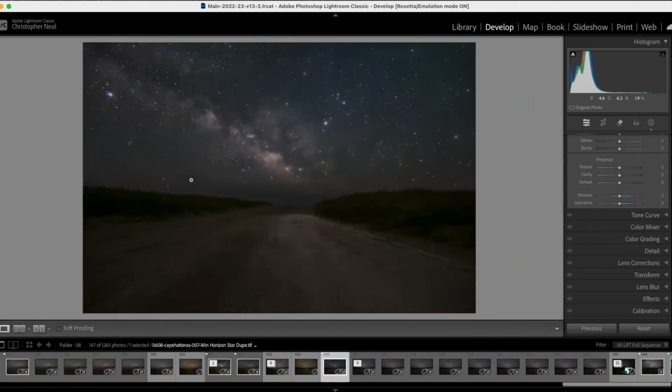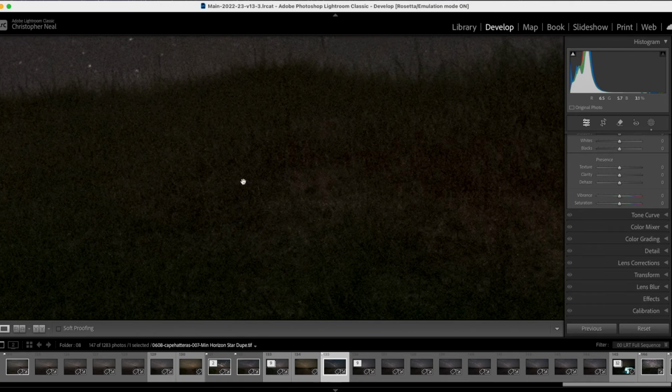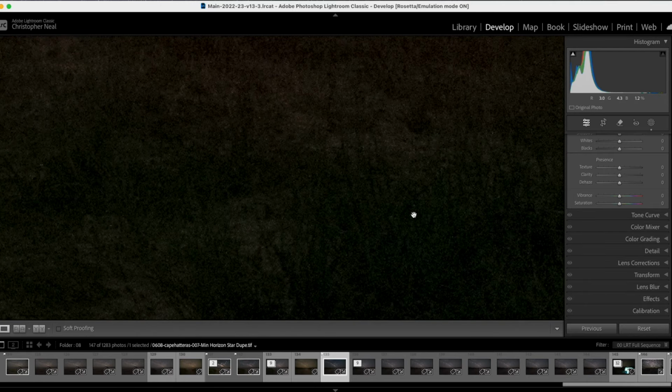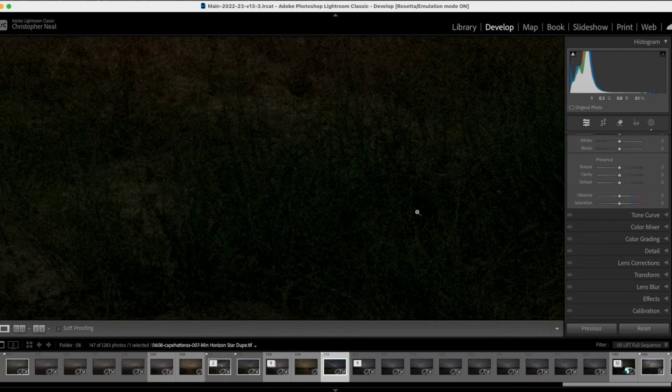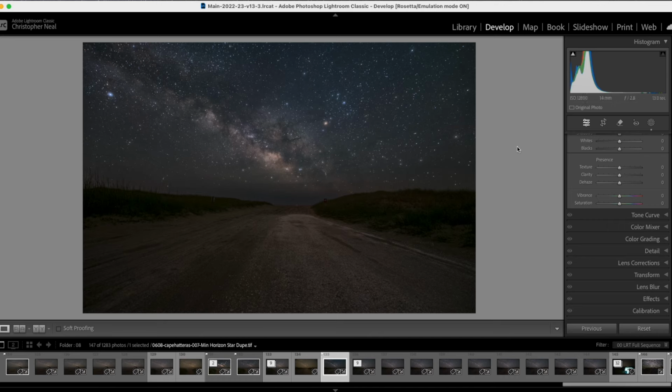Do a little pixel peeping, see if there's anything that looks weird in here. Okay. The only thing I'm a little bit concerned about is I got picking up a lot of green right here, and we may have to fix that in post.